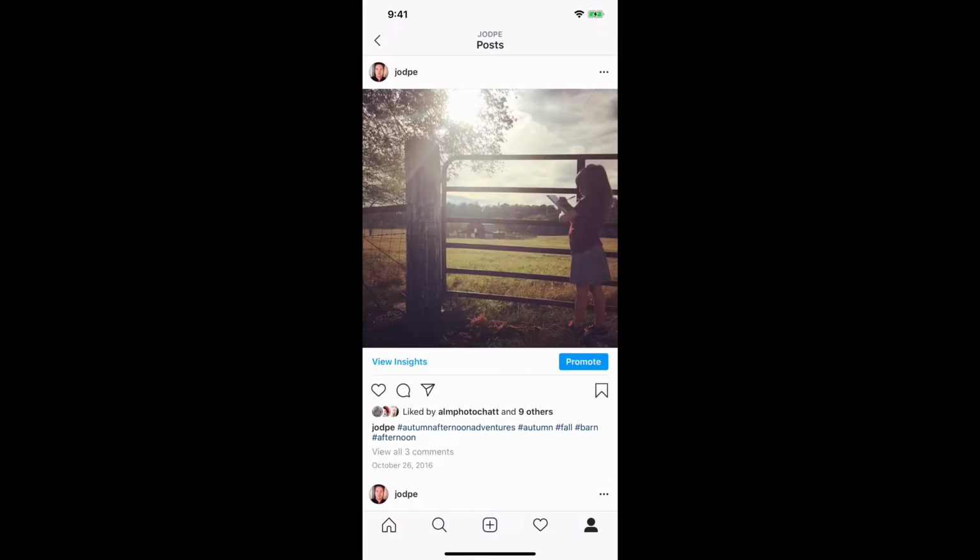So this is a picture of my little niece that I took several years ago. I believe it was the fall, and we were out and about on my parents' land, and she had a notebook and a pen with her, and we were walking down a trail, and she decided that she wanted to sketch the barn that you can see in the background there.